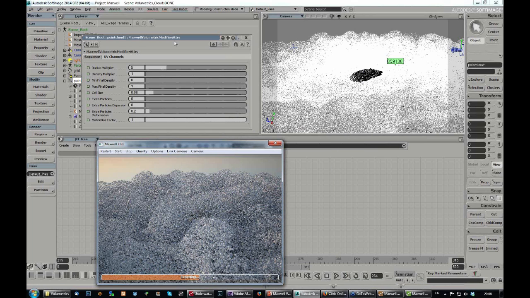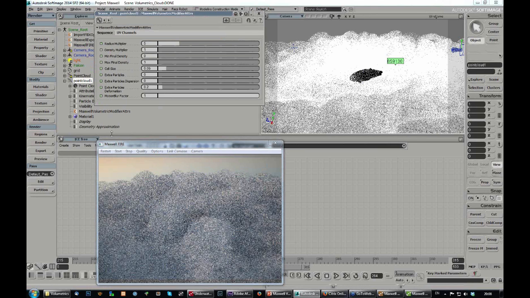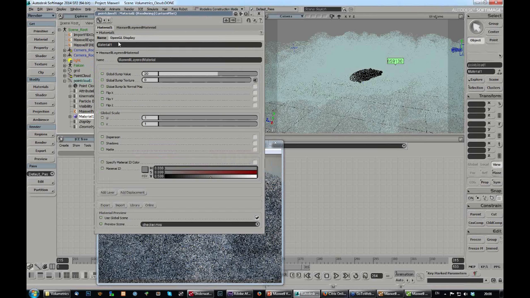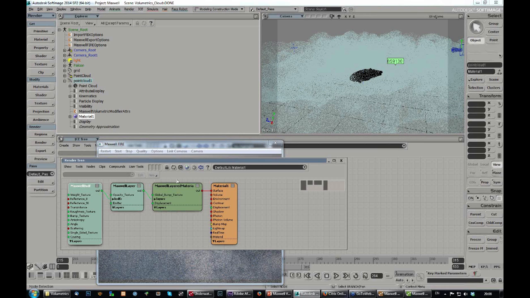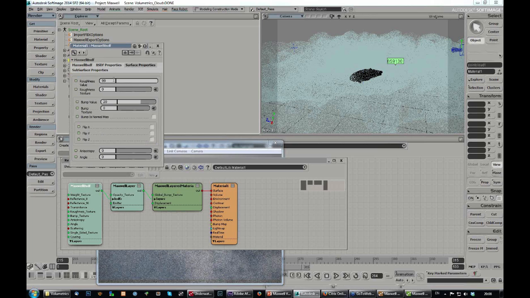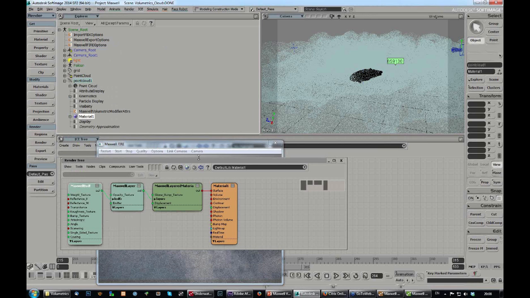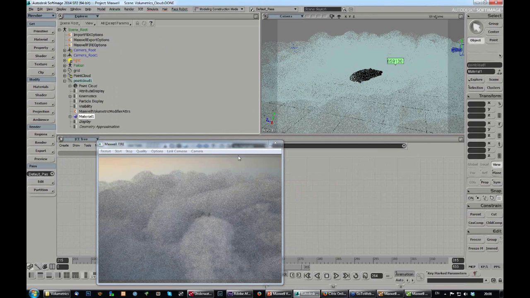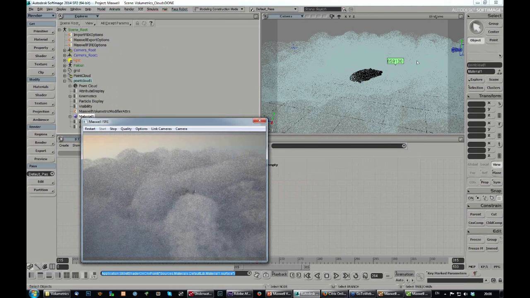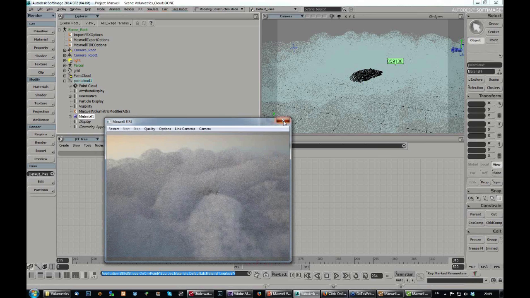So again, I just have a regular Lambert material applied to this. I'll show you what it looks like. So this is the Maxwell material. This is it. It's just a Lambert or almost Lambert. There's no glossiness. Also, it's just a white material. Okay, but even with that simple material, you can see you get this nice light scattering, this volumetric effect, and it interacts with all the lighting in the scene by default. So it's really easy to set up.